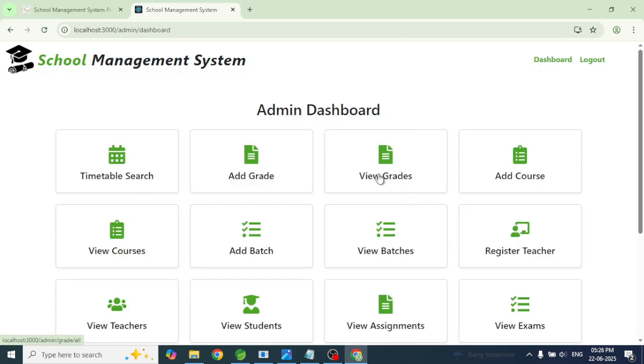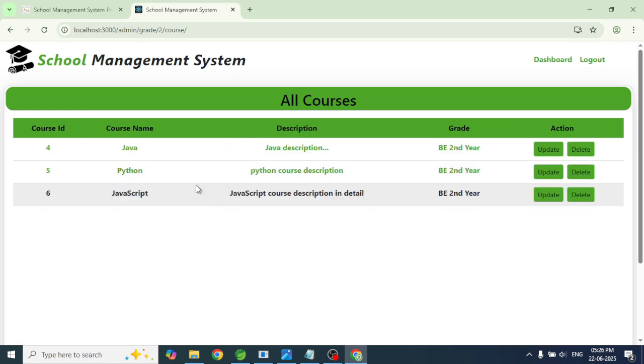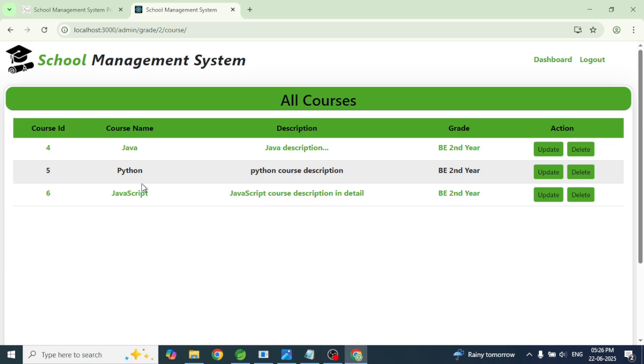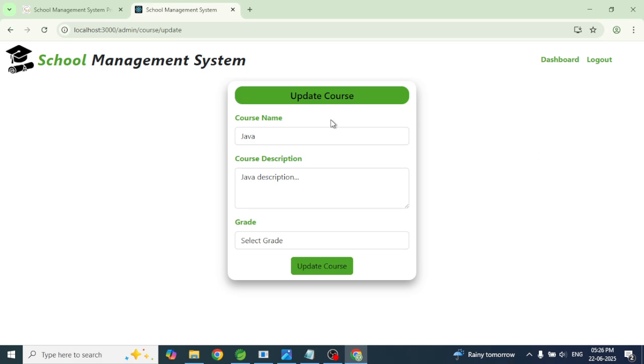Also if I go to view grades and the B second year, and click on the courses, I'll be able to see 3 courses: Java, Python, and JavaScript. And we can also update the course. So I'll click on update, and here I'll write Java course description, okay.